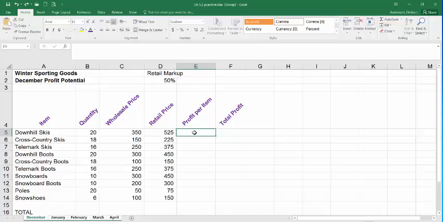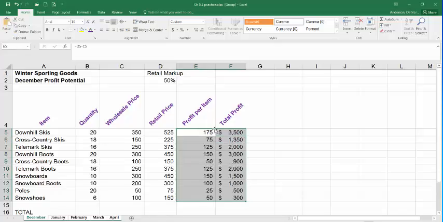I'm in profit per item in E5, and I'm going to calculate retail price minus wholesale price, equals sales D5 for retail price minus sales C5 for wholesale price. Total profit equals profit per item times quantity. Enter. And I formatted this column as currency. And then if I want to copy the formula down, I just select both cells and copy the formula down.